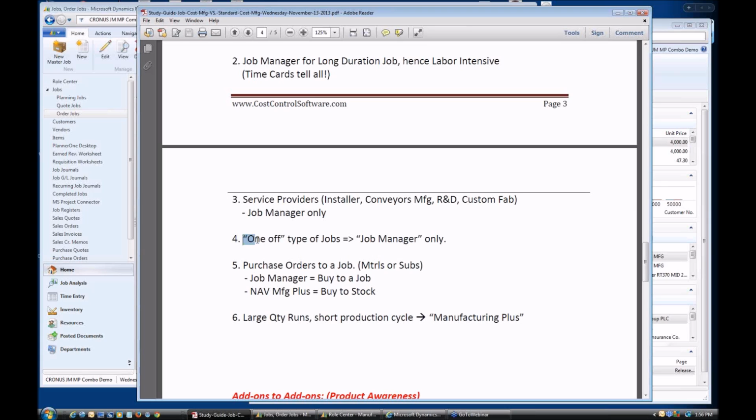Okay, number 4, one-off type of jobs. So if every job that you make is a little different, and I run into that constantly, then job manager is really the only solution that you should look at. So think in terms of your jobs. When you do a production order, if you're making the same thing over and over and over again, then it is not a job manager kind of thing.